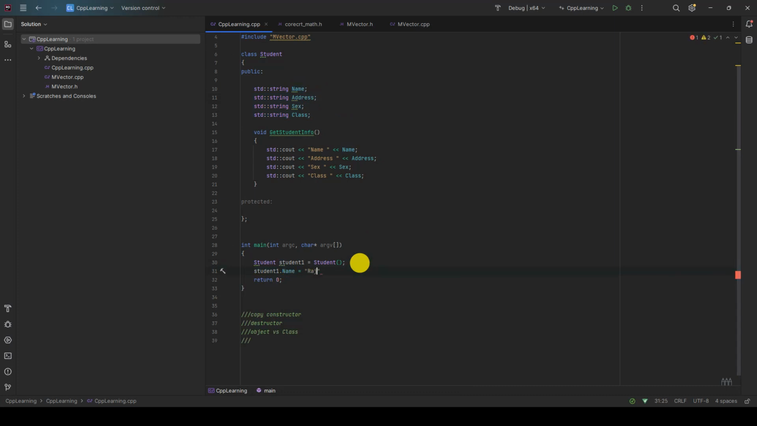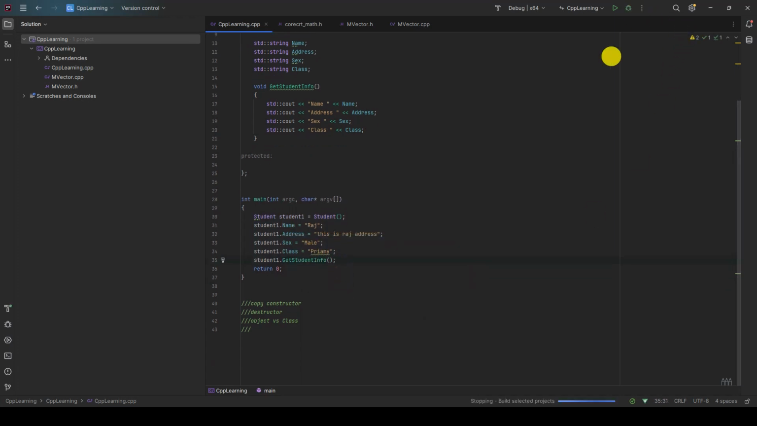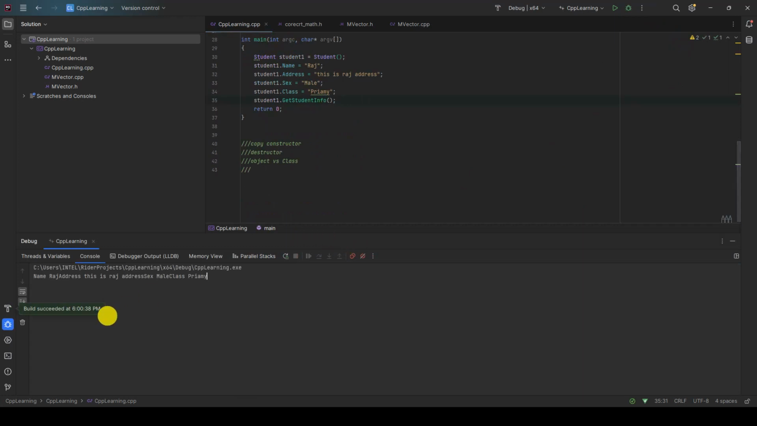Raj is the name. We'll store its address, this is Raj address, and sex, let's say male, and for class, primary. For example, if I try to print the value of student1 dot get student info, it will print that value. So it's quite formalized here, right?